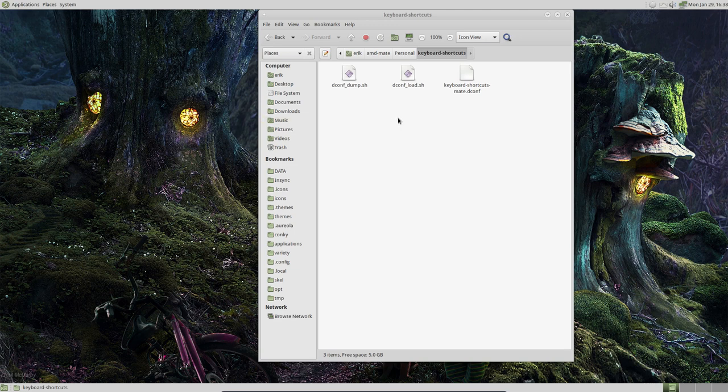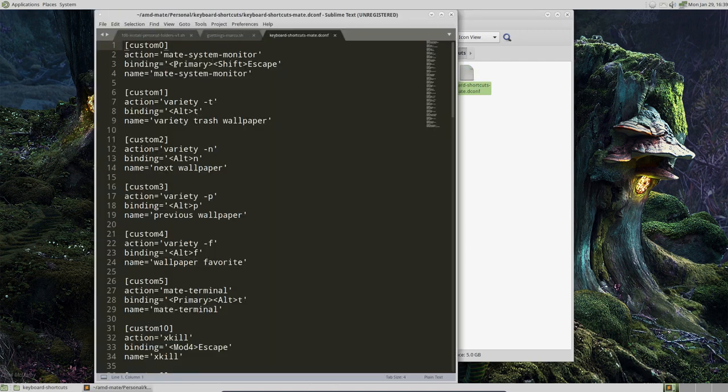Nothing happens. So what do I do? I do a dump and a load. So when everything is created and all my shortcuts are in there, I do a dump and it ends up here. It's a lot of things like Super-Shift-Escape. We know the shortcut. It gives us the system monitor, in this case not the GNOME system monitor, but the Mate system monitor.